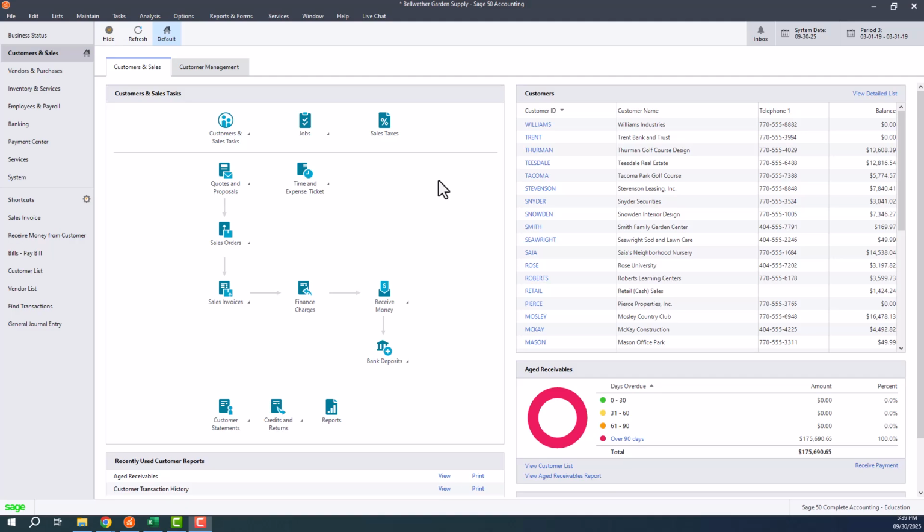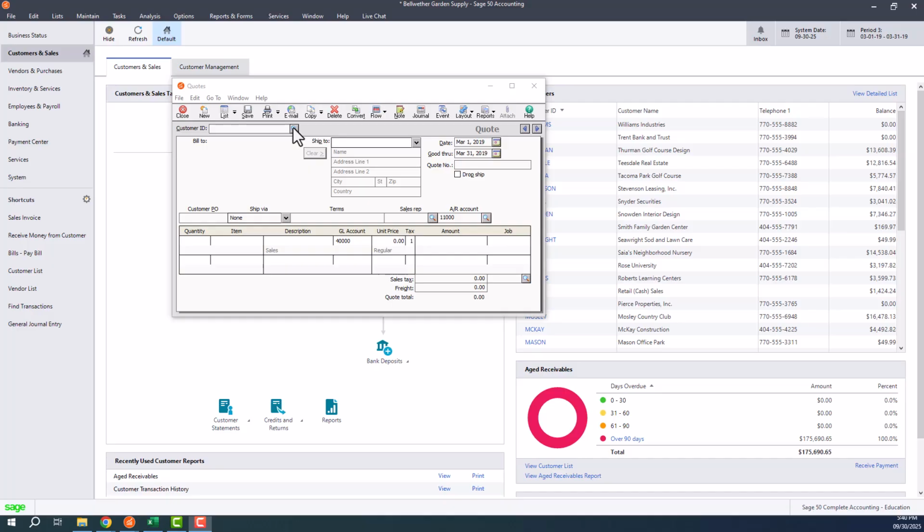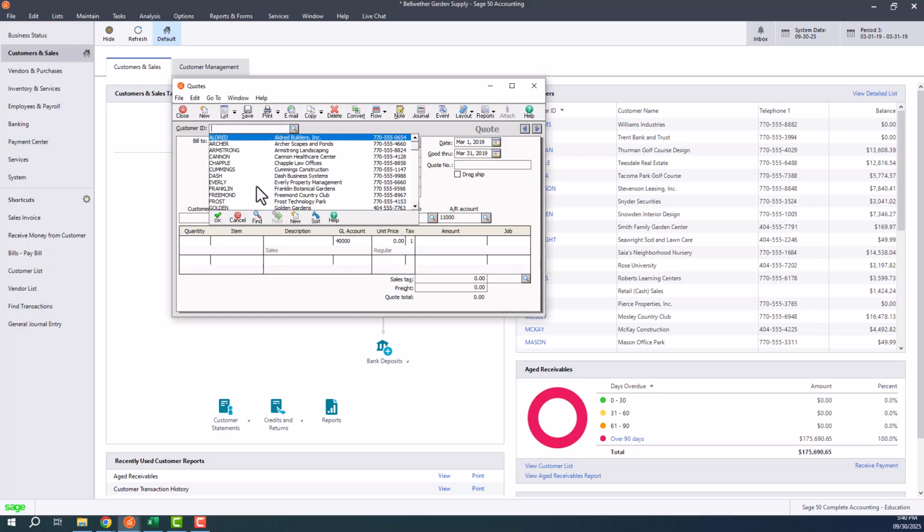So the first thing we're going to do, and this is described starting on page 96 of the book, is we are going to create a quote for one of our customers. So I'm going to click on quotes and proposals, then select new quote. And the first step is to select the customer that we're preparing the quote from. They're already in our system. We're going to find them.